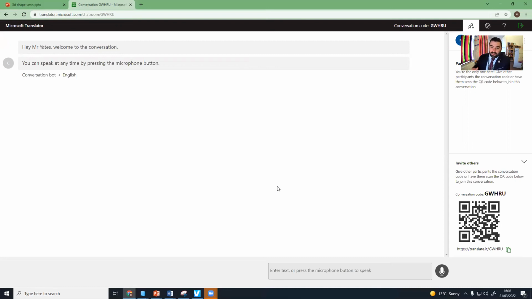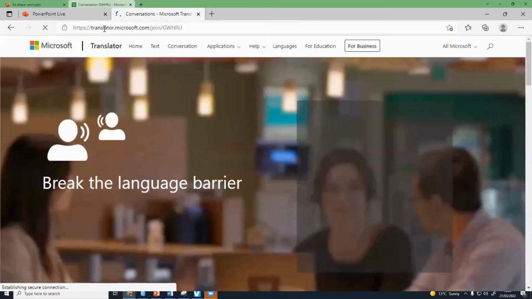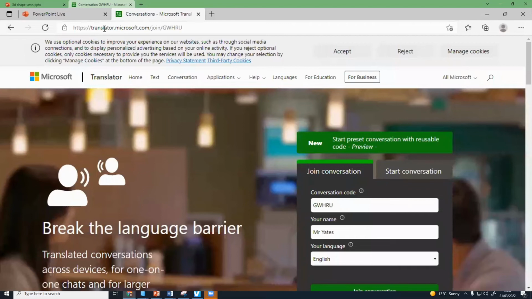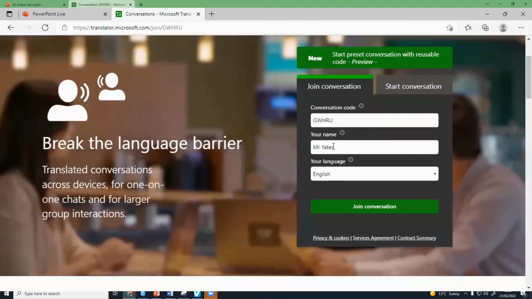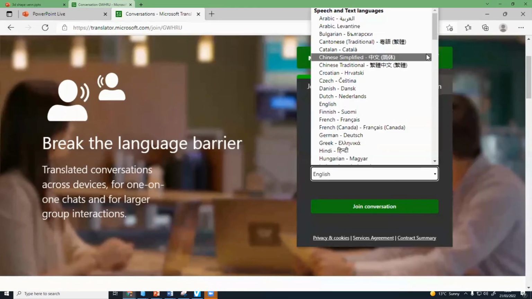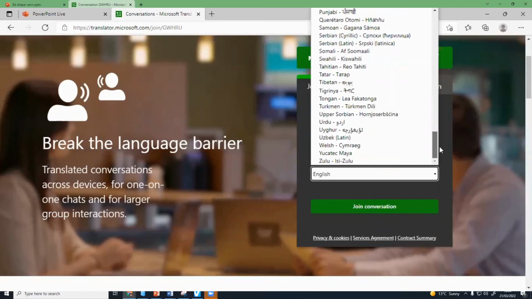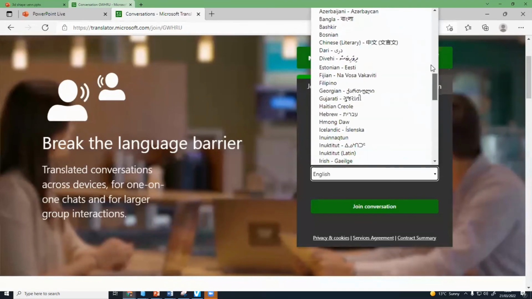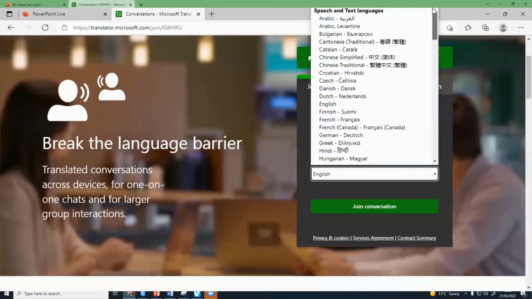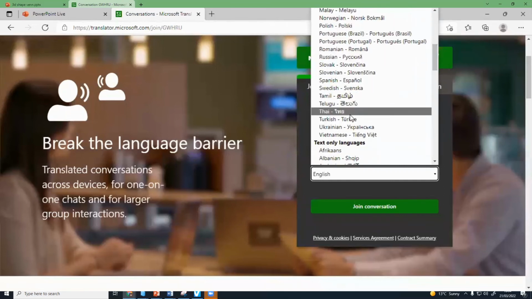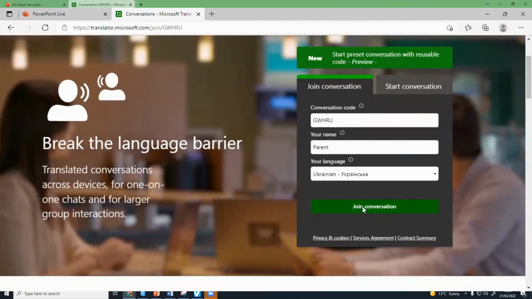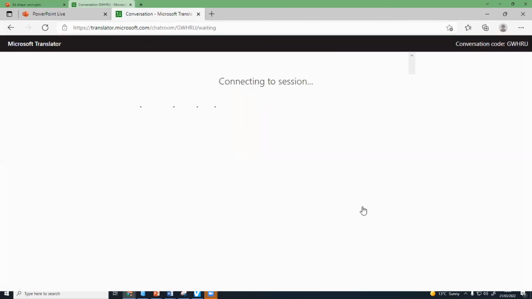Equally, you could have a second device set up for them. And what you'll see is they get a similar looking screen. Just ask them for their name and their preferred language. Again, let's just, for this example, head back down to Ukrainian. Oh, it seems to have disappeared, Ukrainian there for some reason. I think that's because it's text only. Let's head down the list here. Oh, there it is. Ukrainian, and press on Join Conversation.